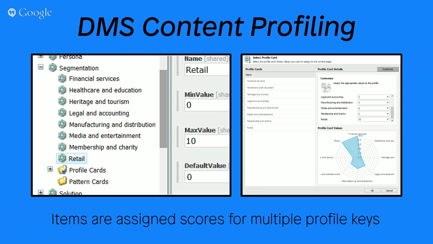And then every piece of content within your site can be scored against that profile by one or more keys. So for example, here I might say that my homepage is 5 out of 10 for legal and accounting, 5 out of 10 for manufacturing and distribution, and 10 out of 10 for retail. So the homepage is more about retail than it is about the others. That's a really powerful way of working because it means that you can score every piece of content at a really granular level.